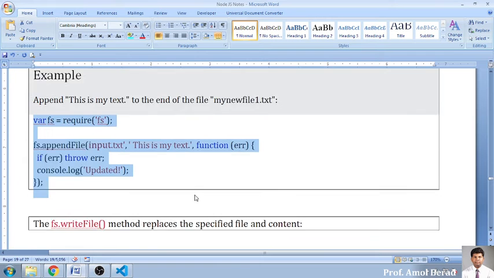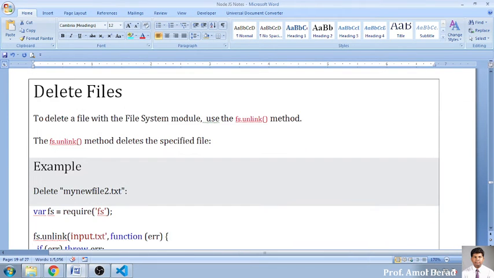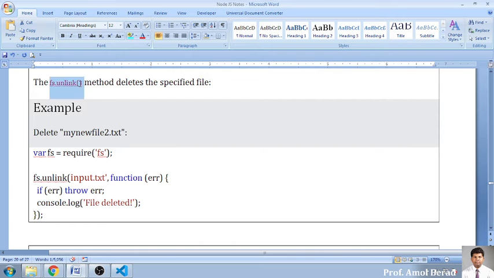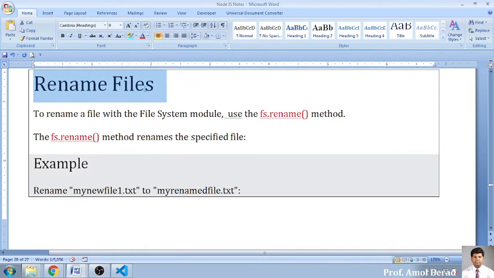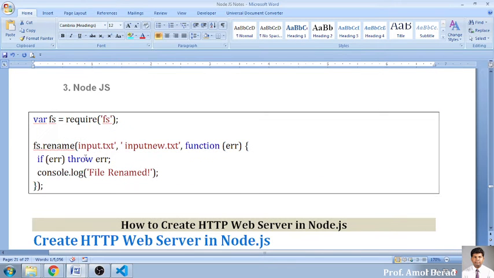We will not waste time. We need to move further. So this is how we do some operations with write files and everything. How we can delete a file is using the unlink function. How we can rename a file is using the rename function. And this is how we have completed fs, that is, the file system. Now this in detail will never be asked in the university paper.